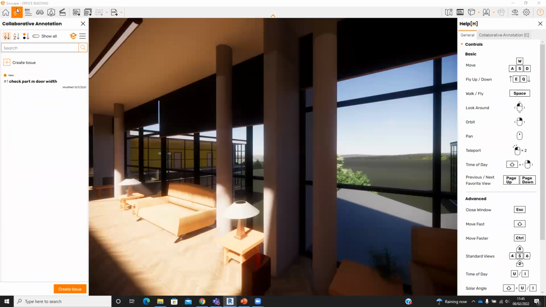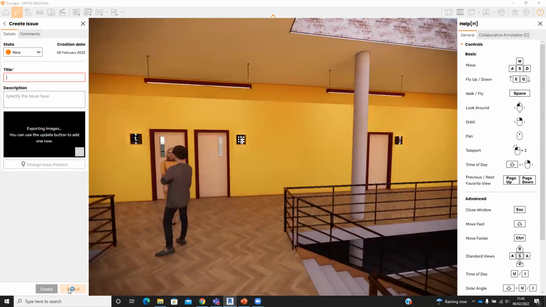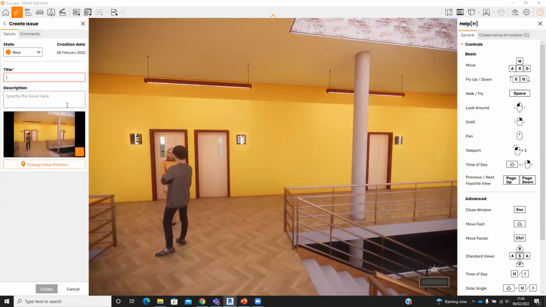So the collaborative annotation is something I didn't go into in detail. When I'm in here, I can obviously navigate around, but I can also generate issues. So I can create an issue, and it captures a screenshot of where I'm facing. I can select an object, for example, and say, check vision panel size, please. Maybe there's a Part M requirement for that particular door. You can put more detail in the description. Please check Part M, if I have my building regulations correct there. So please check Part M.